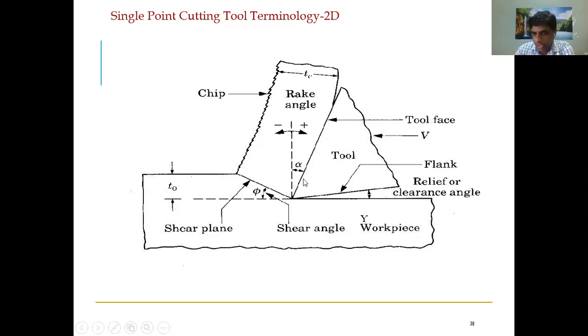So how is this happening? Because you are introducing a cutting tool in this, right? When you are introducing the cutting tool here, it starts moving. When it is moving forward, whatever material is there, the cutting tool also already has some material on it, right?